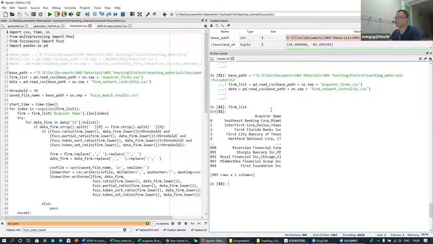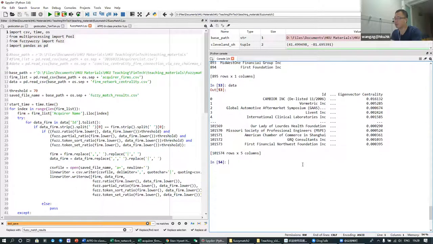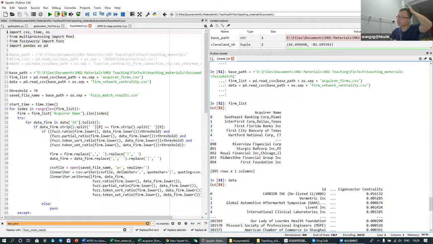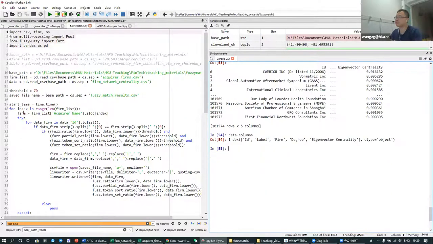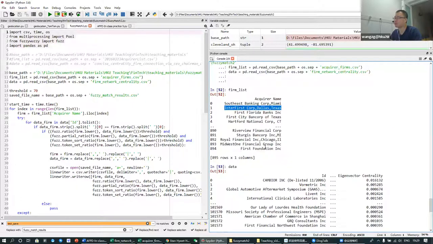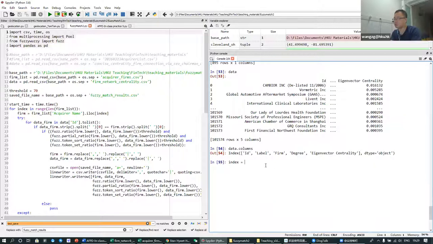Now I see that the firm list is like this, and the data is like this, and it has five columns, right? And we want to create a pair of the ID and the acquired name. So for each of the firm lists, say this one, maybe this one, I create an index called 2.